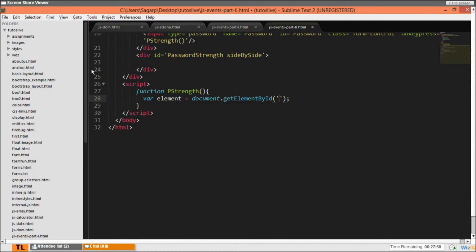Okay, password strength is good. Now here, if it's greater than 10, then let's say alert info. Info is another class in Bootstrap. Say password is great. Alright, let's see how it works.